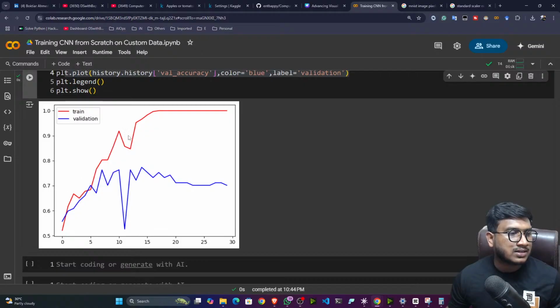You can see training accuracy is increasing as epochs increase, but there is a saturation point, guys. You can see after I think 15 epochs there is a saturation point. That means there is no improvement in the model, because it got 100% accuracy at that time.